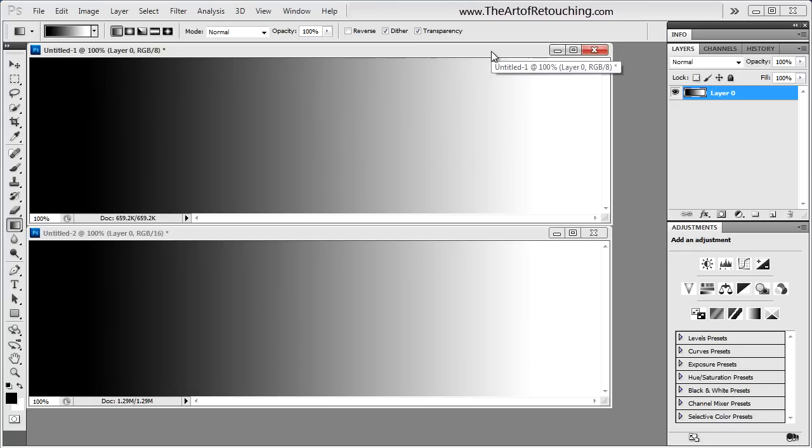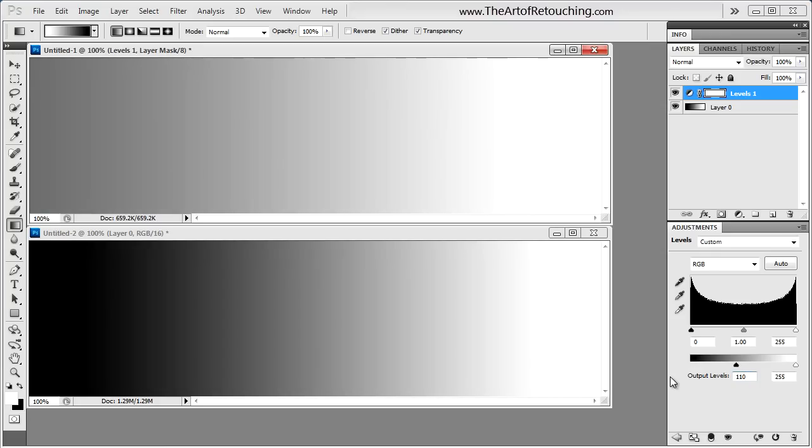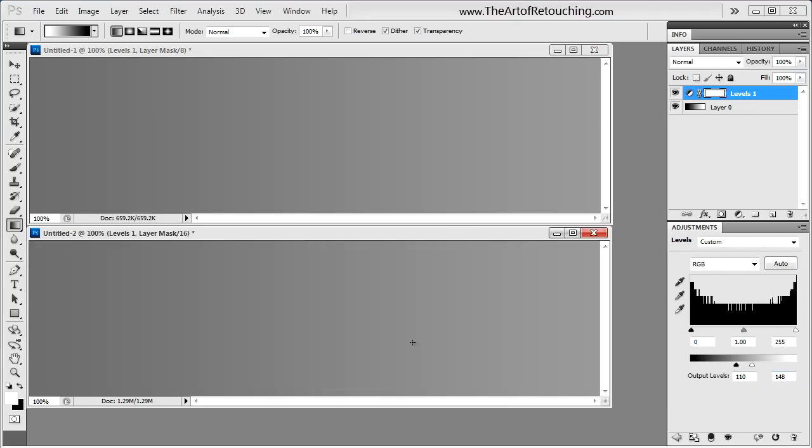16-bit images. We have the exact same gradient in the top image and the bottom image. If I use the levels adjustment, and if I change this bottom gradient to 110 and 148, it turned that gradient into a gray. Because what it did was it took the black and the white and it crushed the information into this narrow space of color. If I take that level that I just made and drop it onto the bottom image, visually it does the exact same thing. We have gray on the top and the gray on the bottom, just like we had the exact same gradient on the top and the bottom.